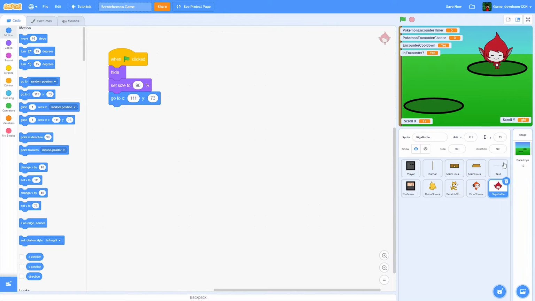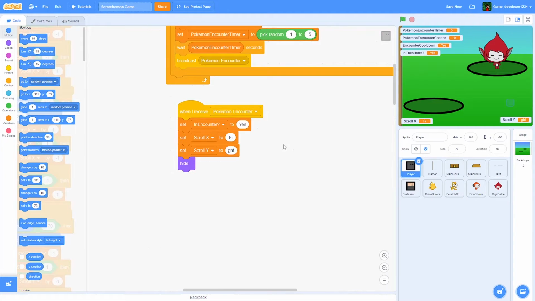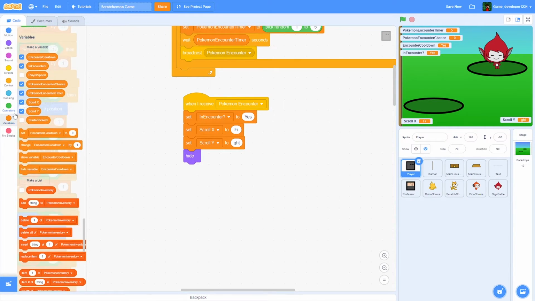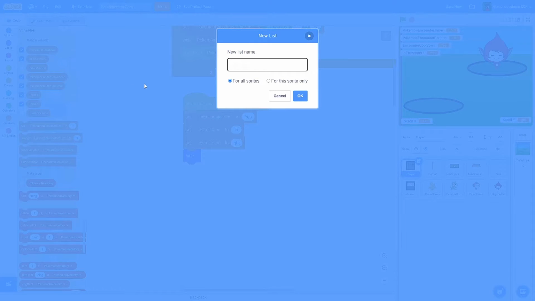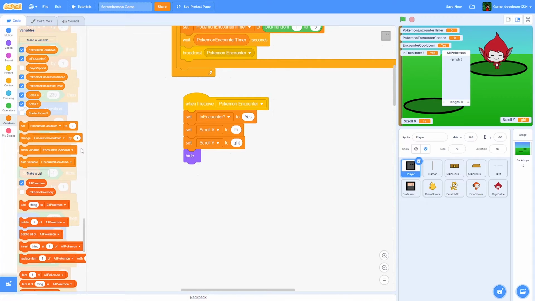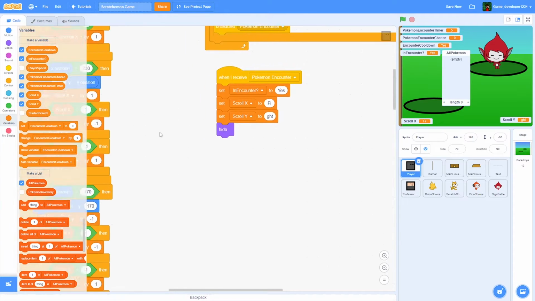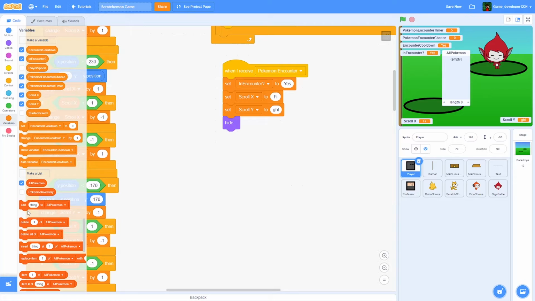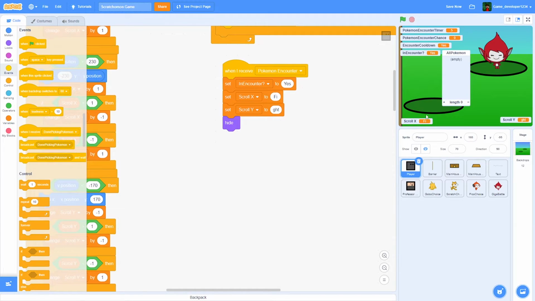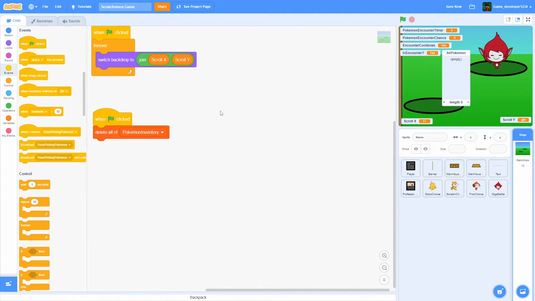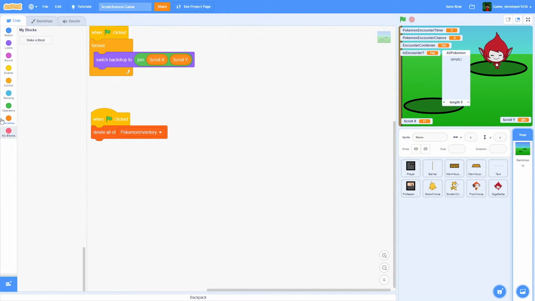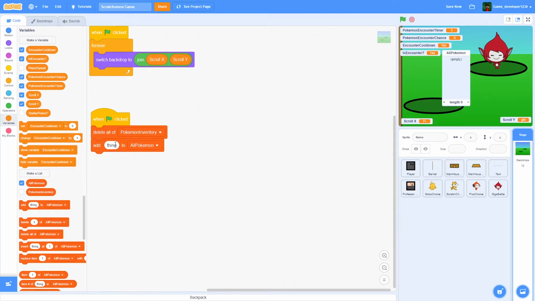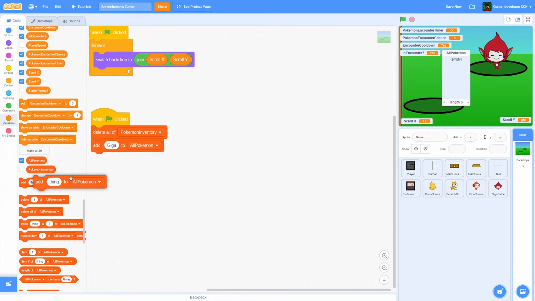So basically, we have to create a Pokemon randomizer. So we have to make a list, call it all Pokemon, right? And then I'm going to do this just in the backdrops, right? So we know what everything is. I'll add Giga to all Pokemon.